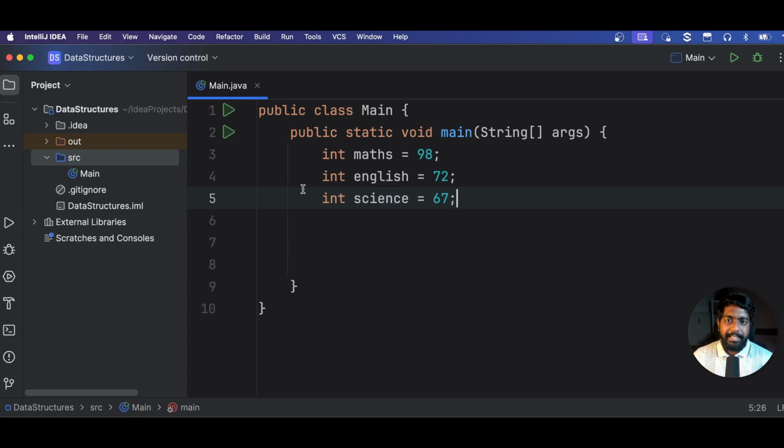So in my IntelliJ IDEA, I have created a new project called data structures. Inside the main method, I have created 3 different integer primitive variables. These are the marks that I have for individual subjects that I took in school. All these 3 variables are from the same data type of integer primitive. Since we know about Java arrays, we can create a single Java array to store all these 3 values.